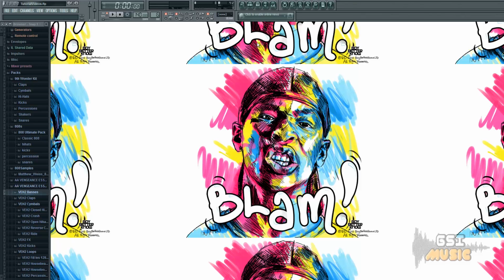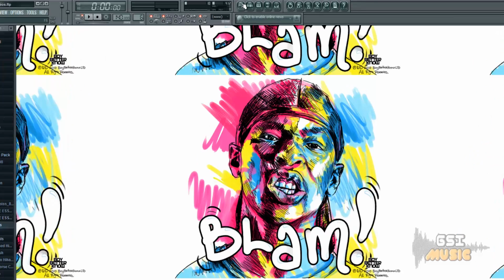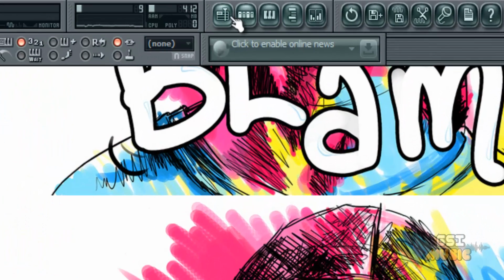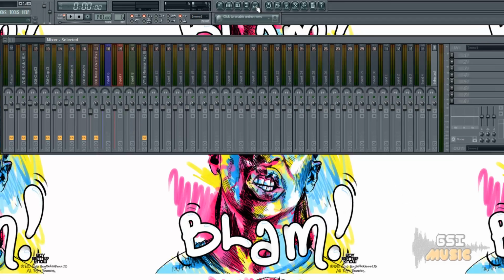In order to open the mixer, we must first look at the tools panel found at the top here. The fifth tool along will show the mixer. All we have to do is click on this and it will open up the mixer window.